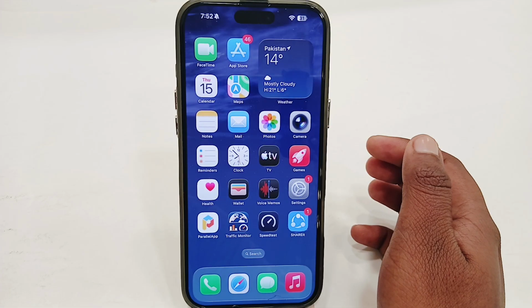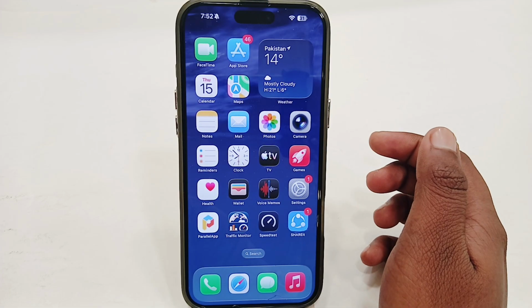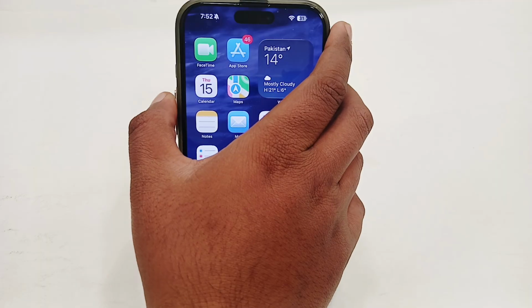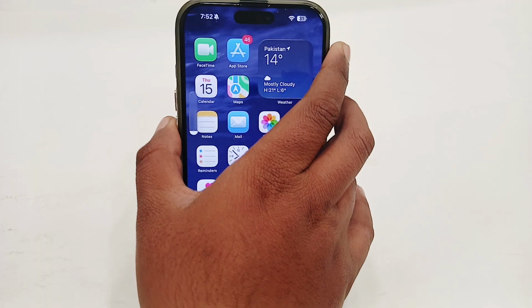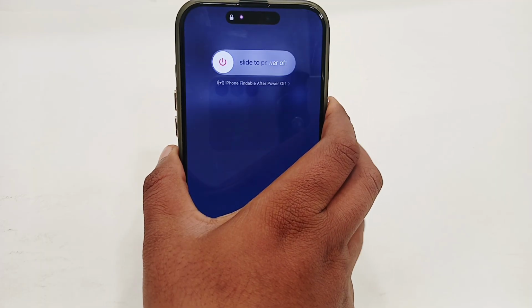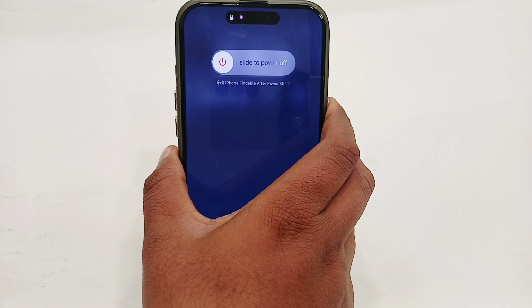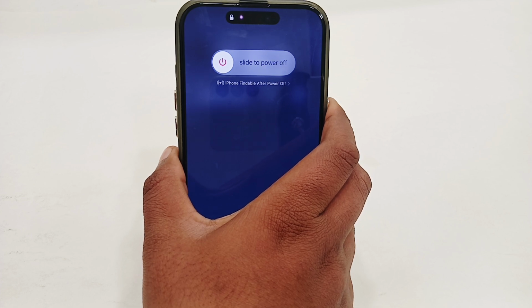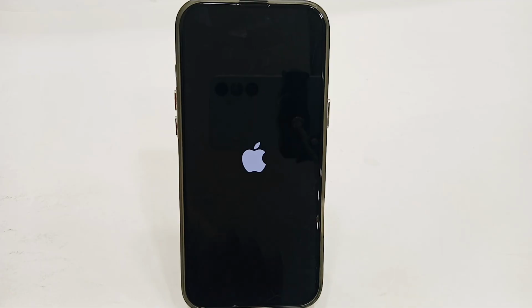If it's still not fixed, you can try to force restart your iPhone to fix minor glitches. To do this, simply quickly press volume up, then volume down, then press and hold the power button and wait until the screen goes fully black. Once you get the black screen, wait for the Apple logo. Once you get the Apple logo, just release the button and wait for your phone to restart.